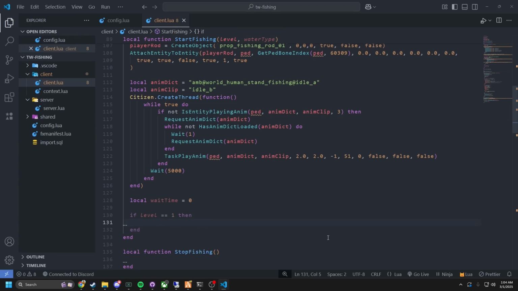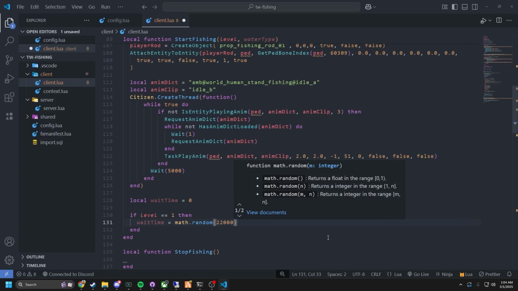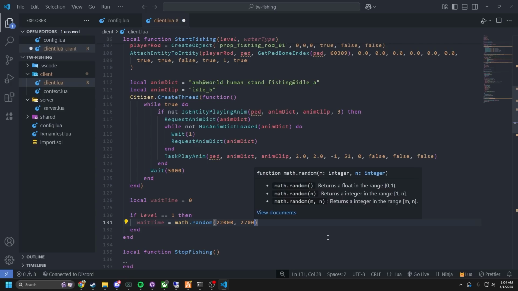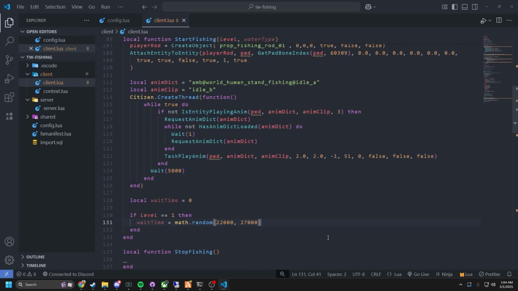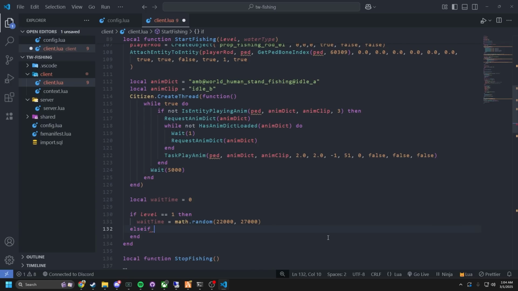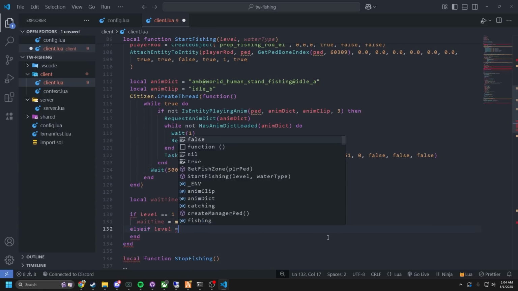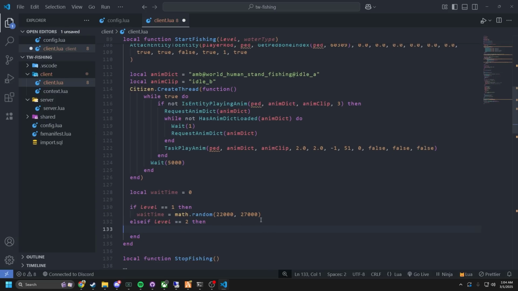Okay, so wait time for level 1 is equal to math.random, and this is going to be from 22,000 to 27,000, which is just 22 seconds to 27 seconds. Else, if level equals 2, then it's going to be similar to the same. I don't know. That makes no sense.